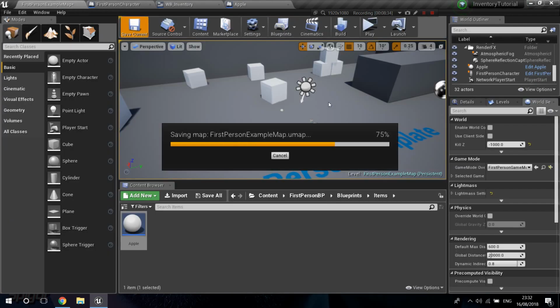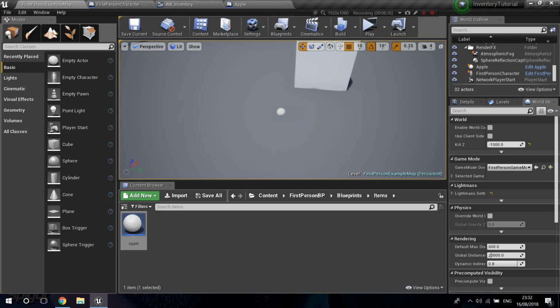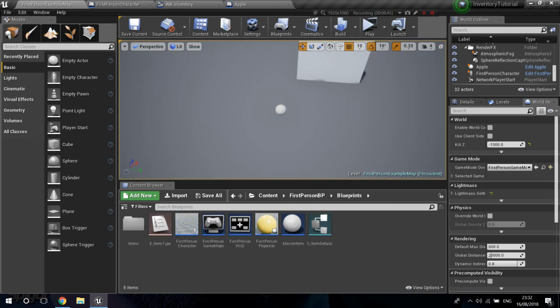If you guys have any doubts or you want to see anything in particular with this inventory series, you can ask. And everything you have to do now is do the exact same thing I did and create new items if you want. I'm just going to use this apple as an example for future videos.